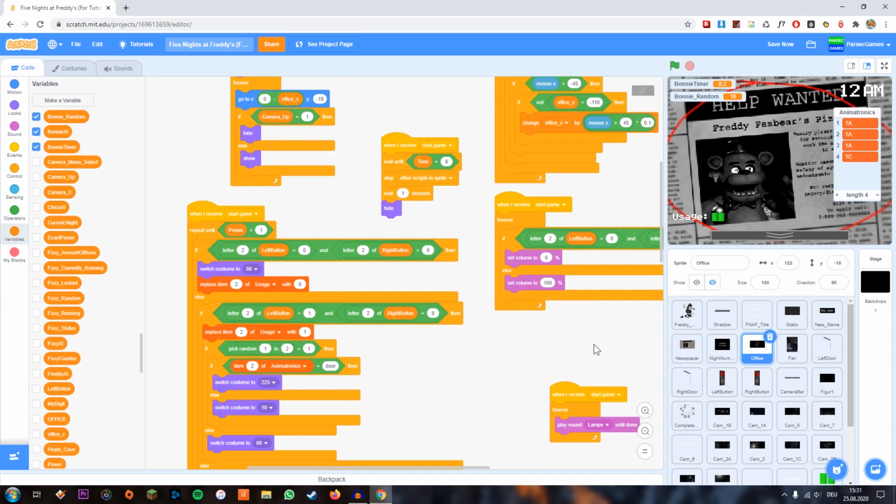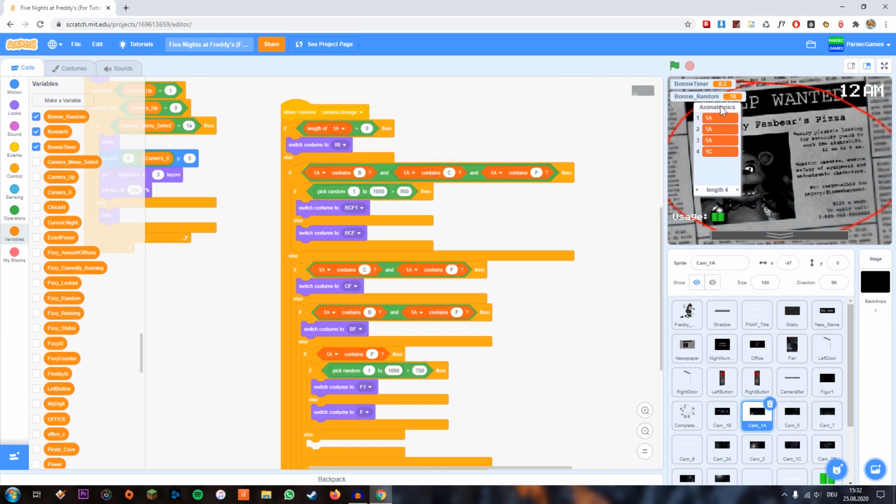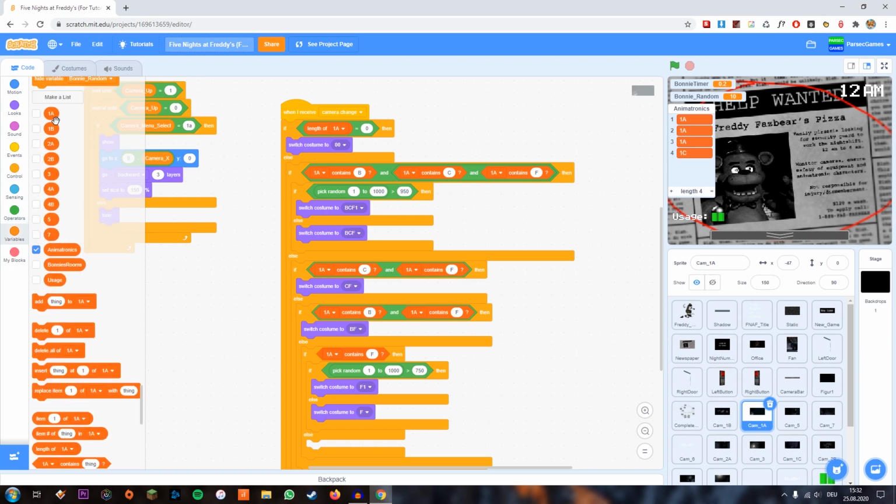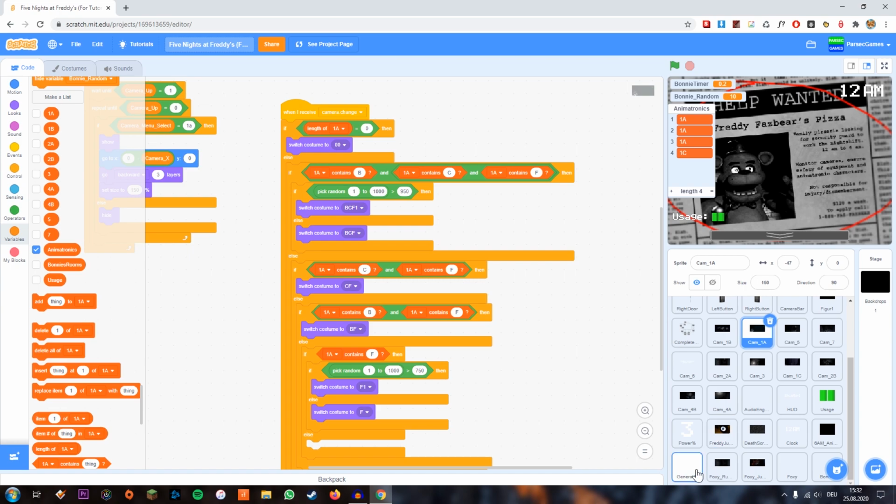So now Bonnie will be visible in the door if he's there, but he cannot be seen in any of the other rooms, because we need to create a connection between this list of animatronics, where they are, and the actual camera sprites. Because as you can see, with the sprites, we actually used its own list for every single room. So what we're going to do now is we're going to go into the general AI.